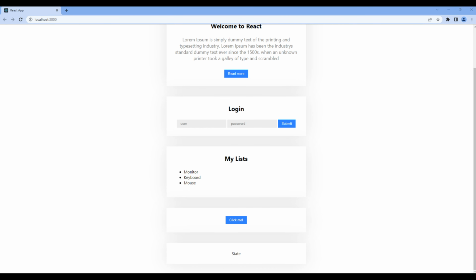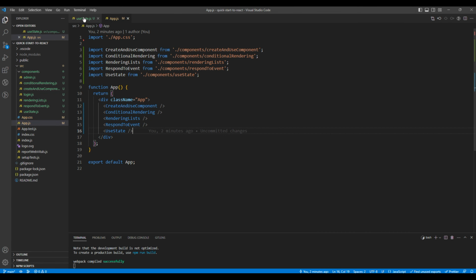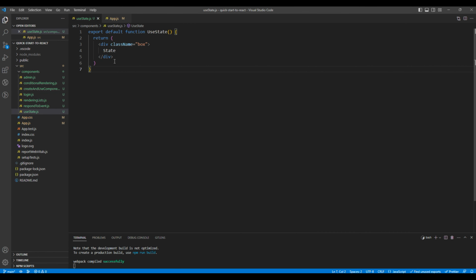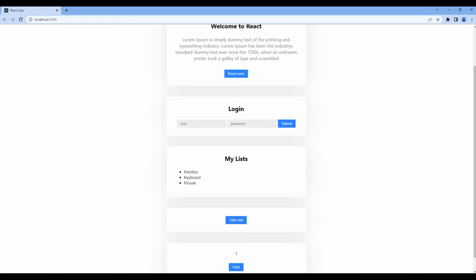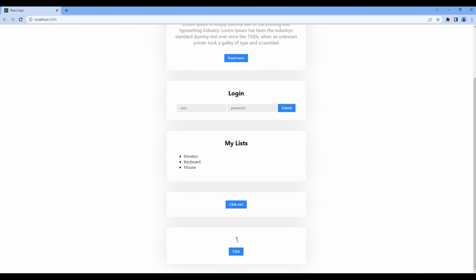Now go back to your component. Instead of this state, let's add a p tag and add any number. Then add a button, click. Check the preview, and now we should see a number and a button. Whenever you click on this button, this number should get increased.